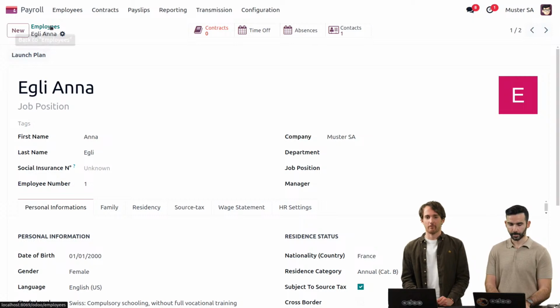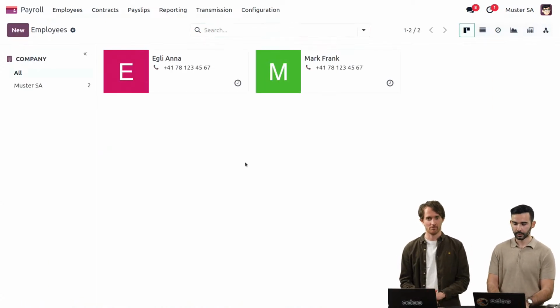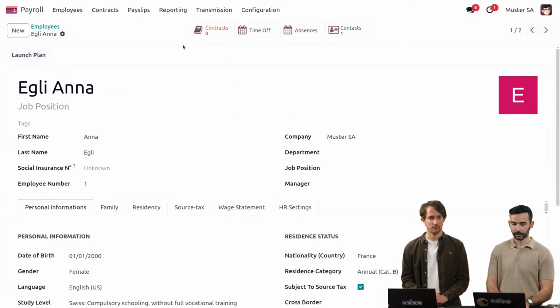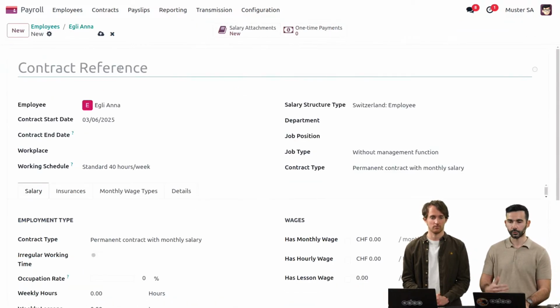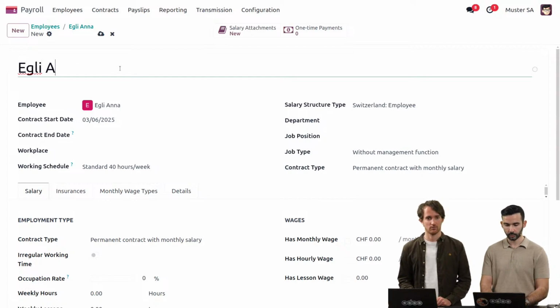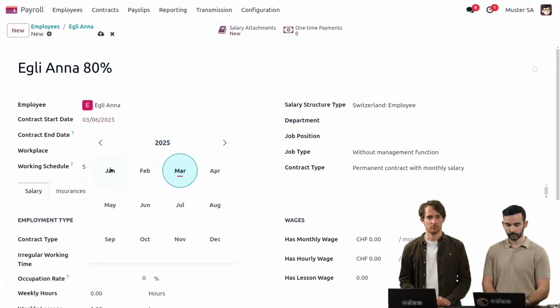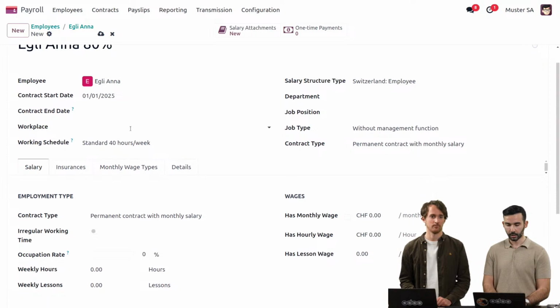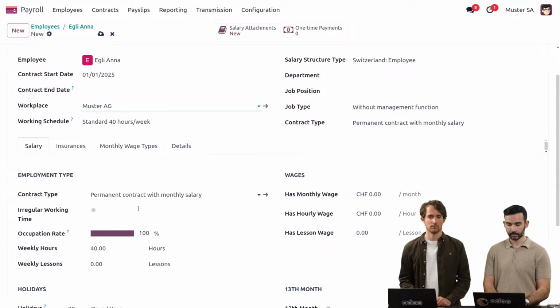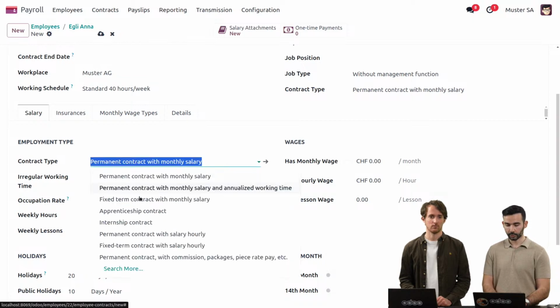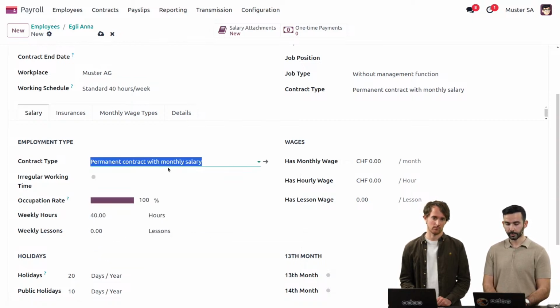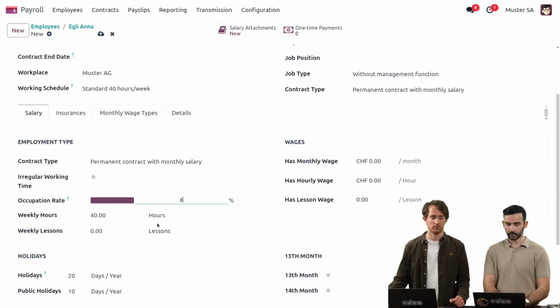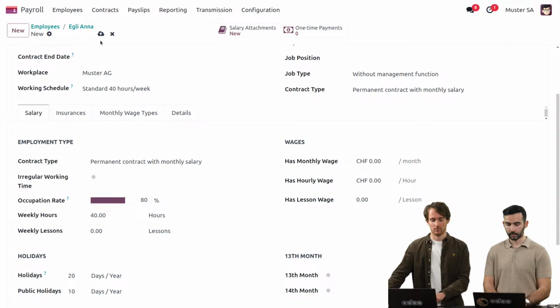Okay. Great. So this was the first 2 steps of setup. Now we have to set up our employees' remuneration. So we will create them contracts. A contract is an entry in the company. We'll do Egli Anna, 80%. The start date, she entered earlier this year. Her workplace, which is the defined workplace. Her type of contract, so you have a choice between these ones. And we'll do a permanent contract with monthly salary and put her at 80% work rate.